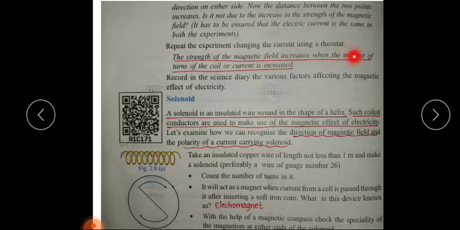So underline these two lines in your textbook. After that you can see what a solenoid is. Underline these important points. A solenoid is an insulated wire wound in the shape of a helix. Such coiled conductors are used to make use of the magnetic effect of electricity. So let us examine how we can recognize the direction of the magnetic field and the polarity of the current carrying solenoid.